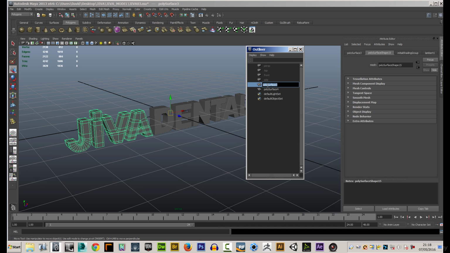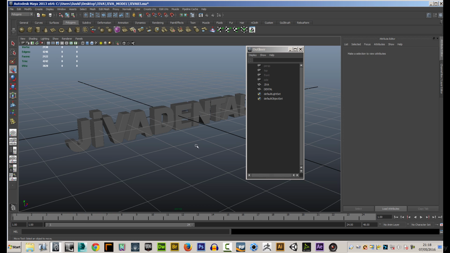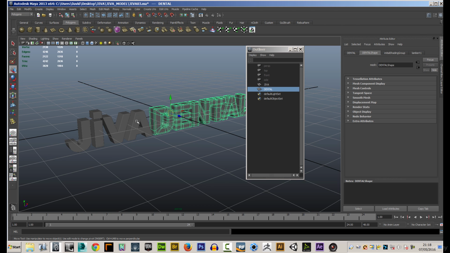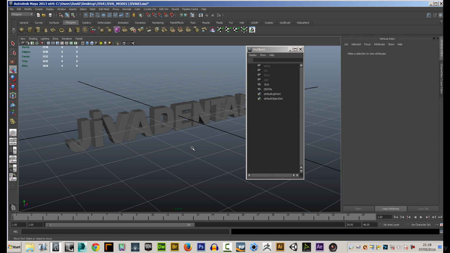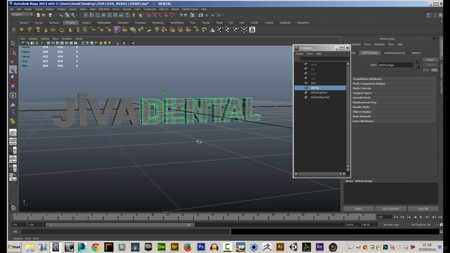I'm going to double click on it and call it Jiva, and I'm going to double click on this and call it Dental. Okay, so now I've just got two pieces of geometry in there, and they're in smooth mode, which is 3. So now we've done a little bit of tidying up, we can start to put these into the colors.